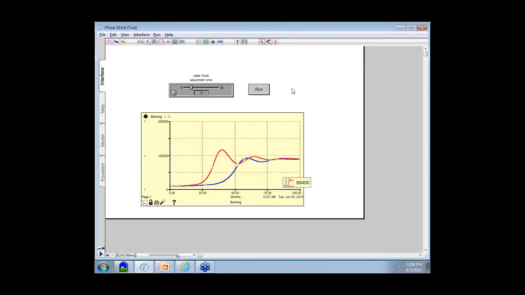You see I've built a fairly simple interface here with an input slider. It allows me to adjust the initial value of an auxiliary called Salesforce Adjustment Time. I've got a push button that runs the model, and I've got this time series graph that plots the value of the backlog stock over time. And you can see that there are two lines here. So this is a comparative graph. And so I can play with this auxiliary value here, run multiple versions of the simulation, and see the results very quickly. It's very, very powerful, very simple, but very powerful.